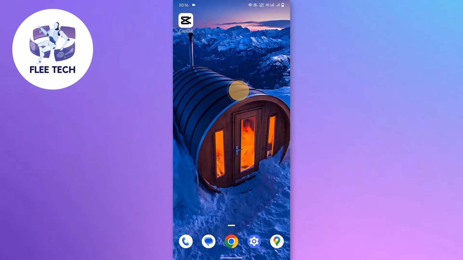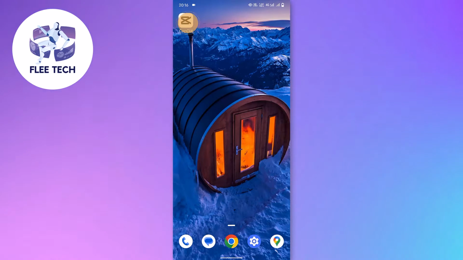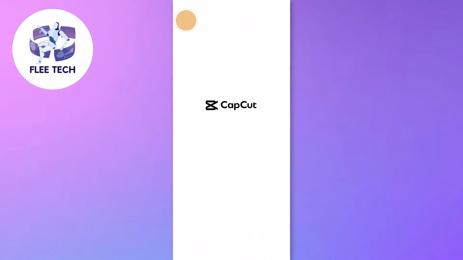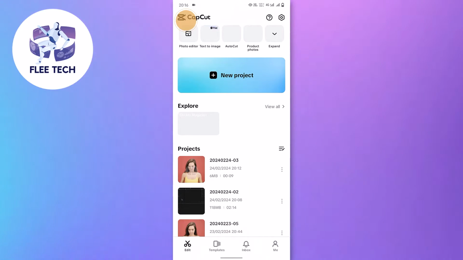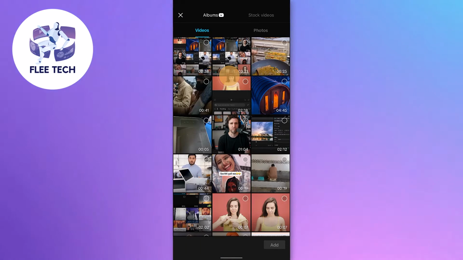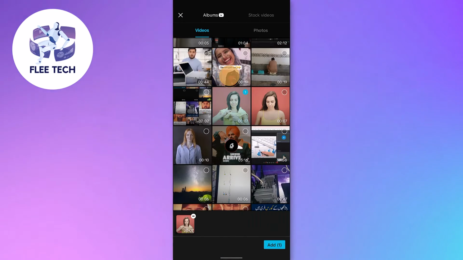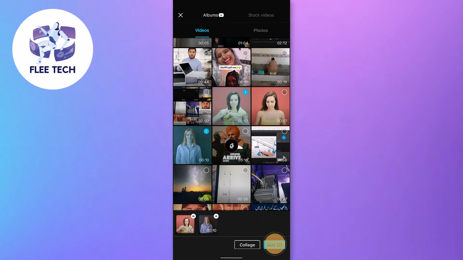Let's dive right in. First up, start by opening CapCut on your mobile device. Once CapCut is open, tap on New Project. Next, select the videos you wish to show on a single screen. Then, tap on the Add button, located in the bottom right corner of the screen.